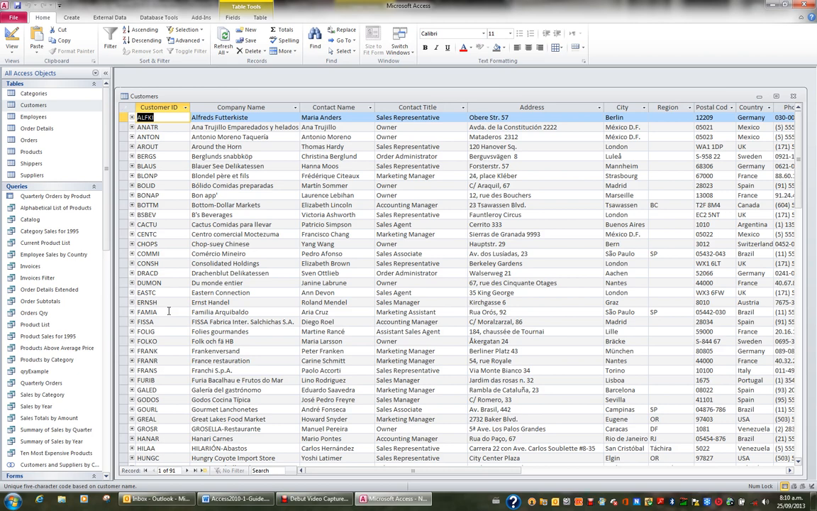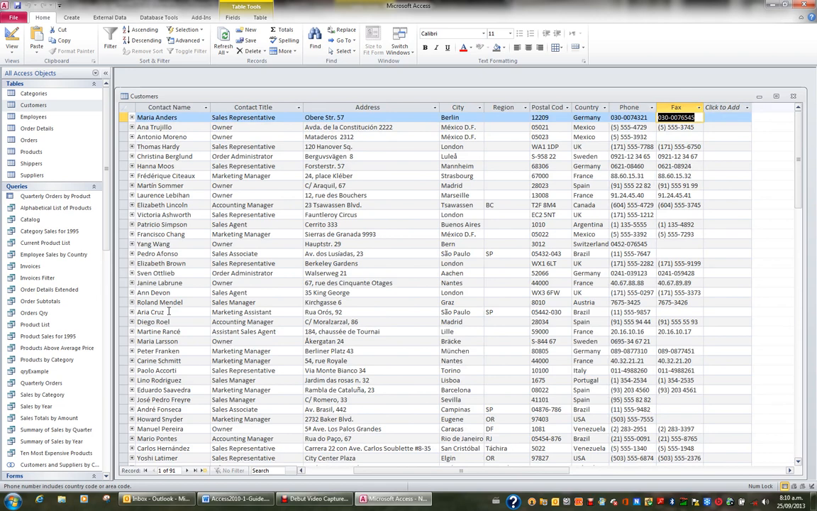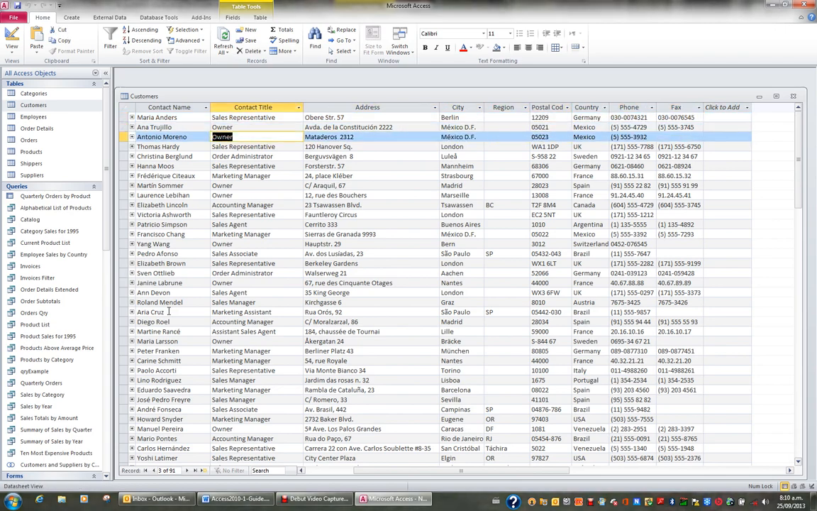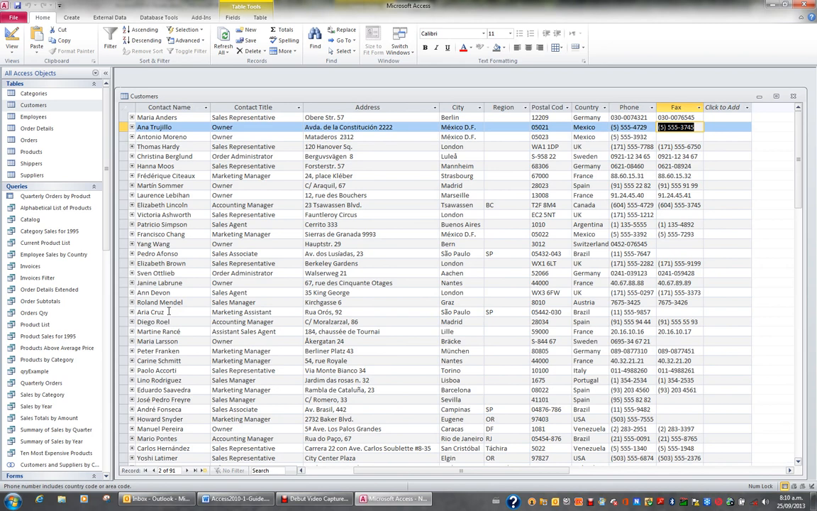Then keeping information about the company name, and I'll just press tab to go across. The company name, the contact person's title, the address of the company, the city, the region, the postcode, the country, the phone number, the fax, and that's the information they're keeping about each customer. You can easily move around using tab and shift tab, or you can use the arrow keys on your keyboard, or you can use your mouse.